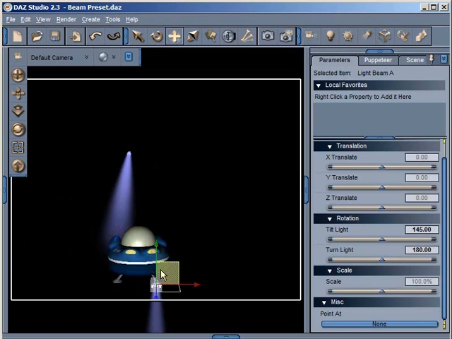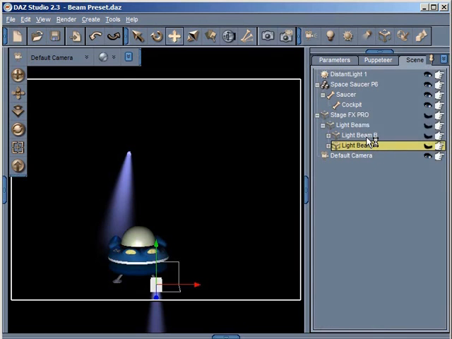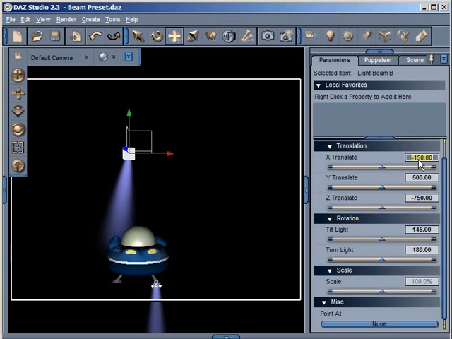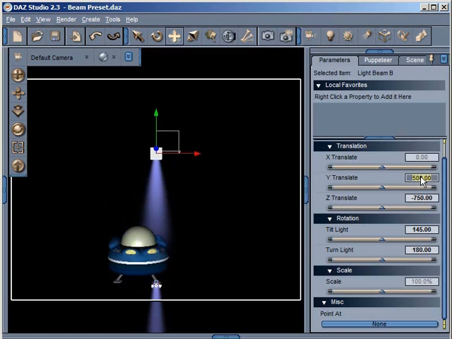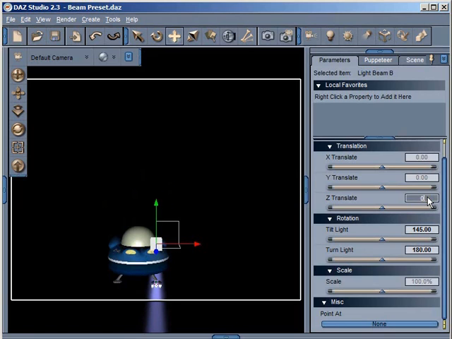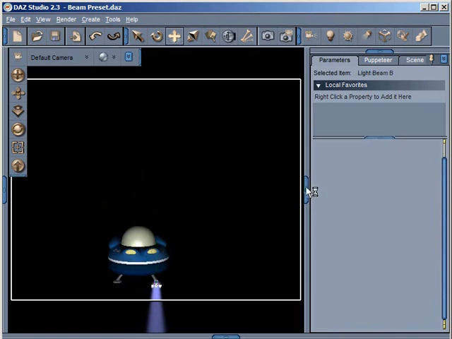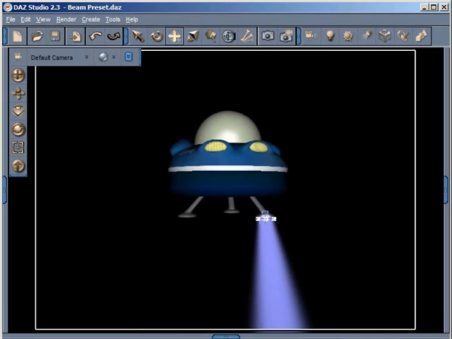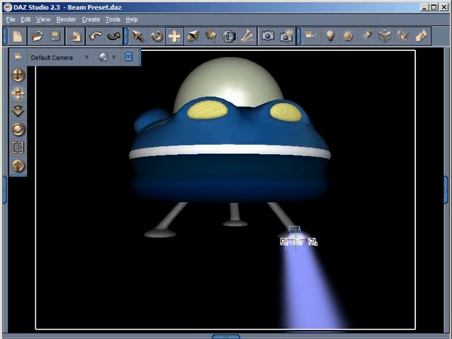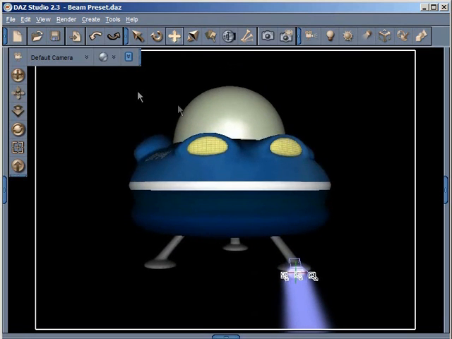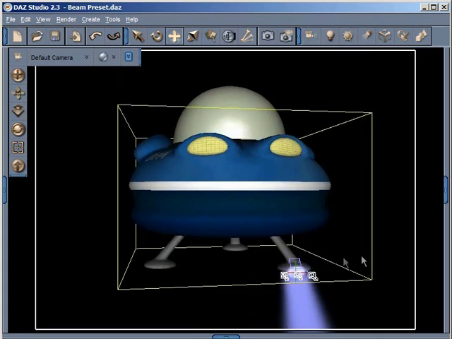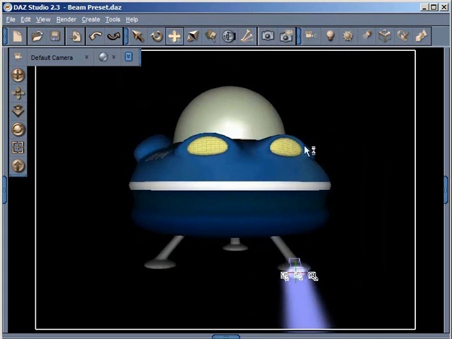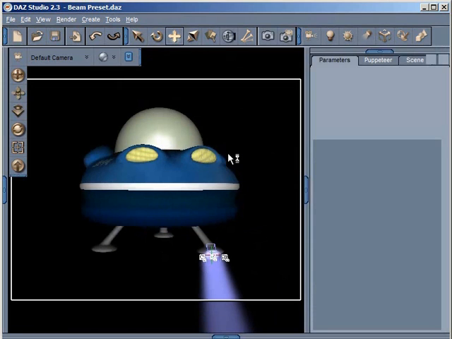So now we have this at least in the vicinity of our spaceship. And then I'm going to go to B. I'm going to do the same thing in the parameters tab. I'm going to set this up to 0, 0, 0. So now we have those light beams in the approximate vicinity where we need them. And now I can simply just use the translation tools to position those beams into place on our ship here.